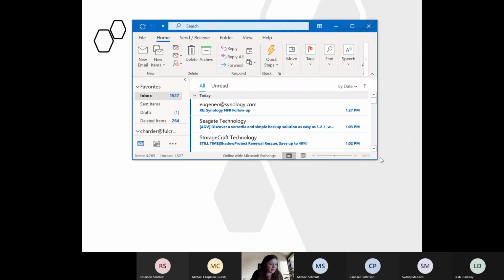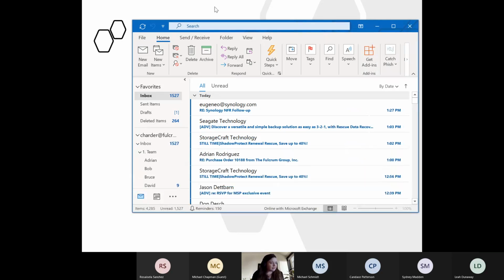So this is my Outlook. And I have a lot of emails, so I set a lot of rules. I make sure that all of my rules go to specific folders. First, these are my favorites currently. And then I have all of my folders. I have folders and subfolders, and even some of those subfolders have subfolders.